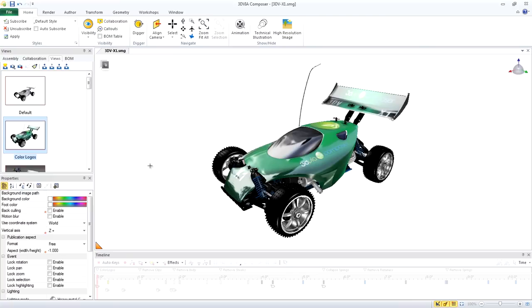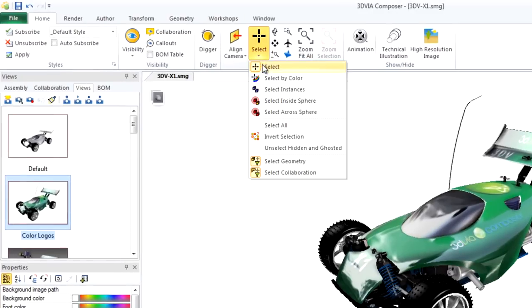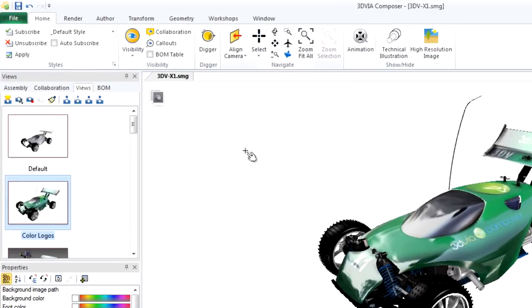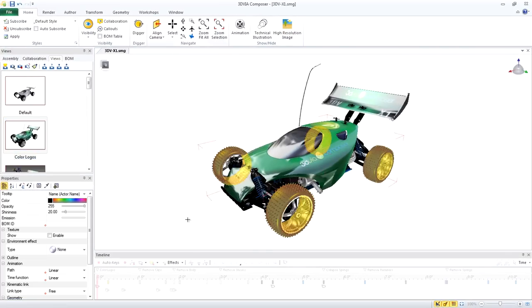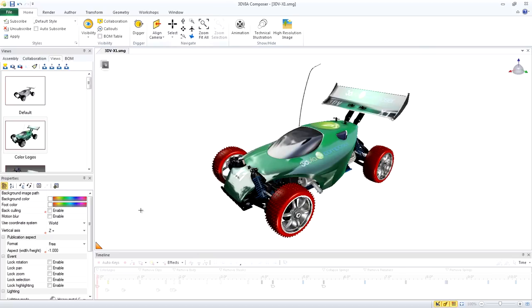Select all of the tires by going to your Home tab and clicking Select. Select Instances and choose one of the tires. This selects all 4 of the instances since the 4 tires are identical. Change the color property to red. Now update your view by selecting the Color Logos view and clicking Update View.